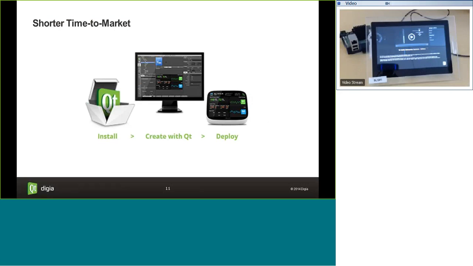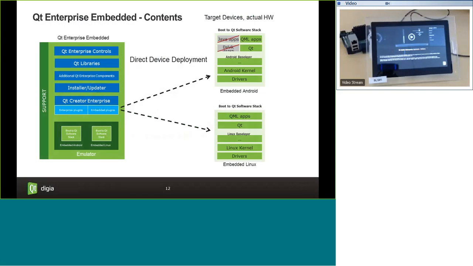To go a bit deeper into the contents of the software stack, on the left-hand side you have your development environment, what gets installed onto your host computer. Currently, we support Ubuntu Linux. So you install the development environment there. You get all the Qt libraries, Qt Creator. You get an online installer. You get all these additional libraries like charting and virtual keyboard. You get the emulator.